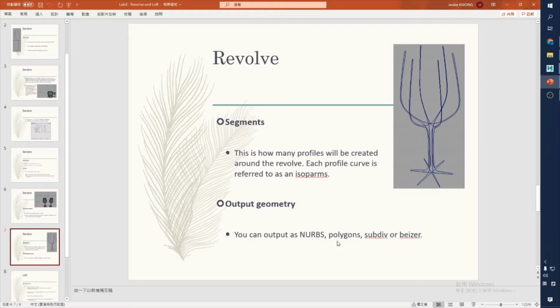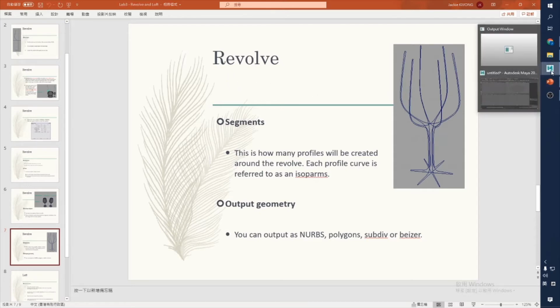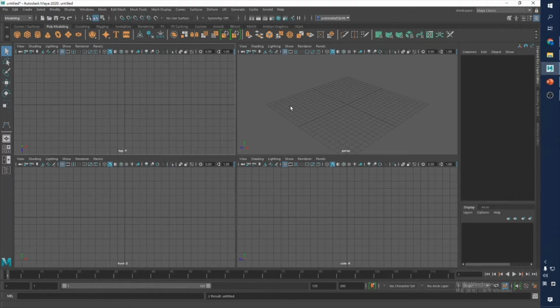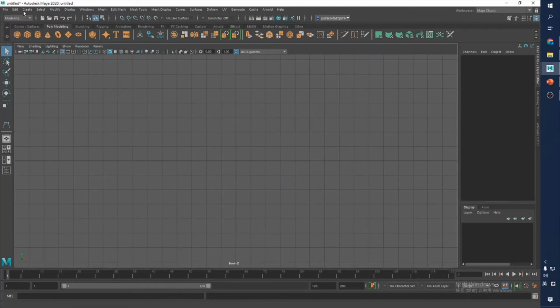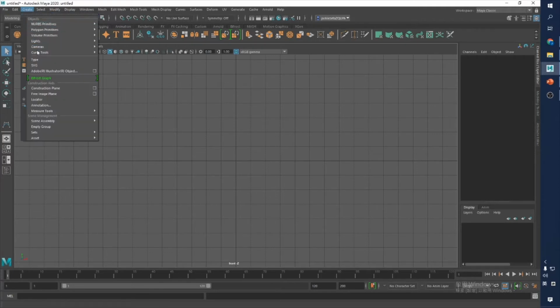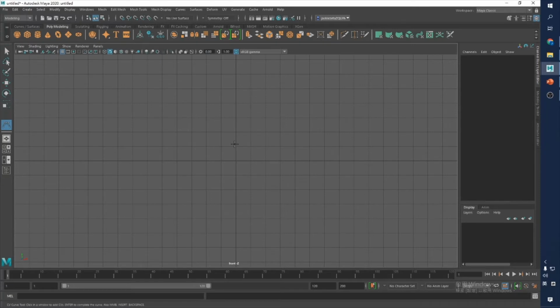Okay, let's try to create the models by using the revolve command. First, we need to draw the profile of the glass. Here, I will choose to work in front view. Let me enlarge the front view by pressing the spacebar when pointing the cursor within this front view. Then we go to Create, Curve Tools, choose CV Curve Tool, and then I can start drawing the profile of the glass by using this tool.